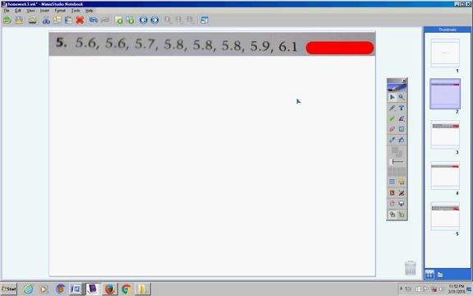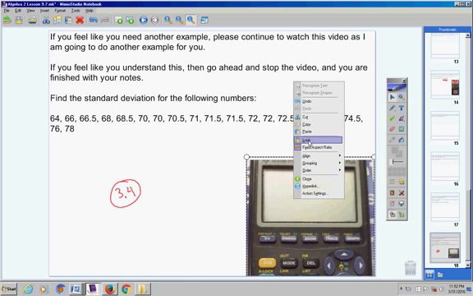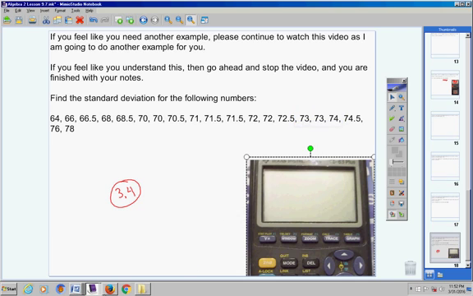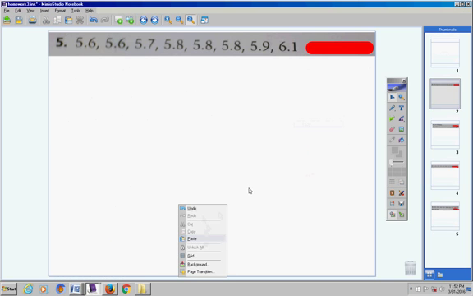Okay, number 5. Now remember, you take your graphing calculator. Do I have that pulled up still? Let's see if I have. Yeah, I do. Good. Let's copy that real quick and bring it over to our homework here. And there we go.